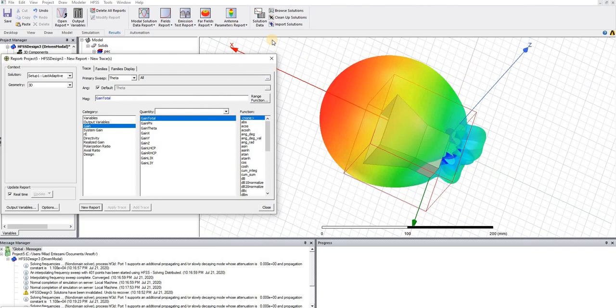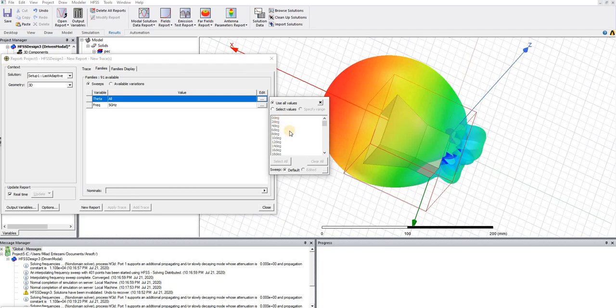Okay, the E-plane is the plane which has two axes, the E field and the propagation direction. So here the propagation direction is the x-axis and the E field is the z-axis. So xz is the E-plane and xy is the H-plane. So let's see the xy, which is theta equal to 90. So the primary sweep will be in phi, and let's see it in dB, and theta equal to 90 degrees.